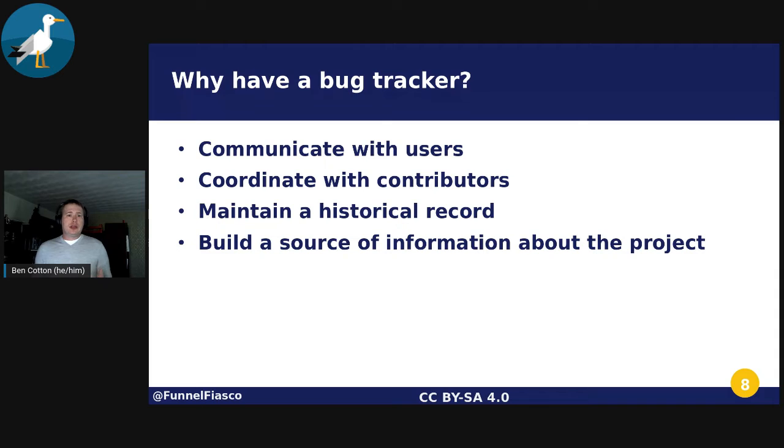Similarly, you use it to coordinate with contributors because you can assign a bug to yourself and work on it and then fix it and away it goes. But somebody can see, oh, Ben's assigned that bug to himself, I'll go work on this other thing. If you don't have any concept of assignees, you have 100 people fixing the same bug at the same time. It's a really fixed bug, but all the other bugs are just languishing.